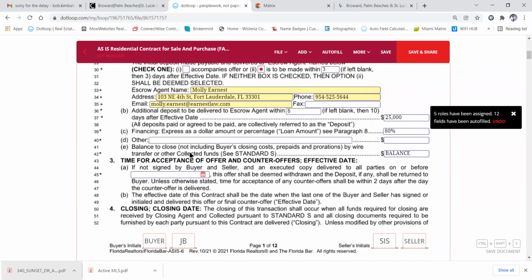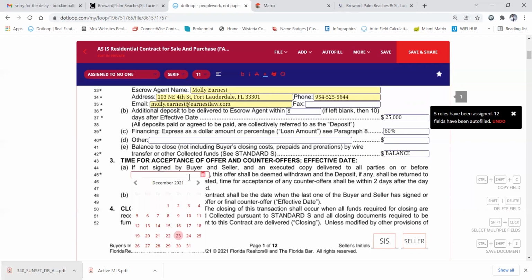The next section is time for acceptance. So this is where we're going to put in when this particular offer expires. Now, I hear this all the time. This is not when the seller is required to respond to you. Well, I sent in my offer and the seller needed to respond by XYZ day. Why aren't they responding? Well, it's because the seller doesn't need to respond to you at all if they don't want to.